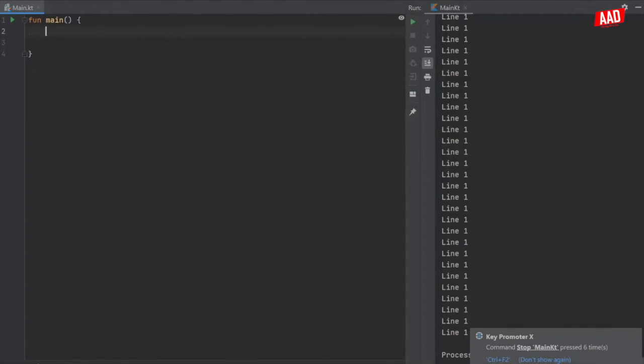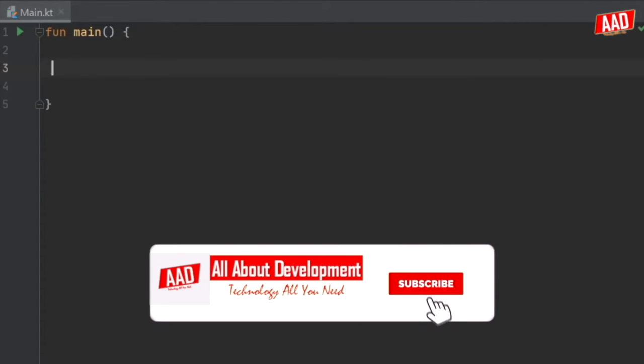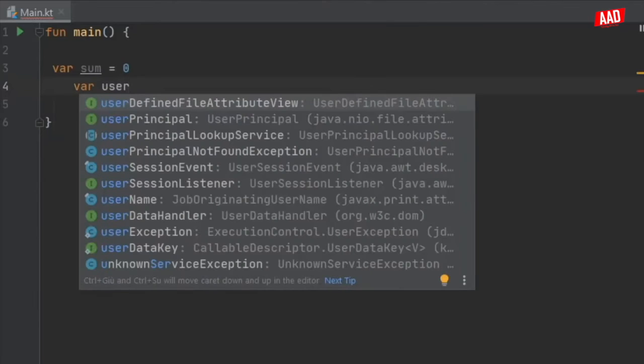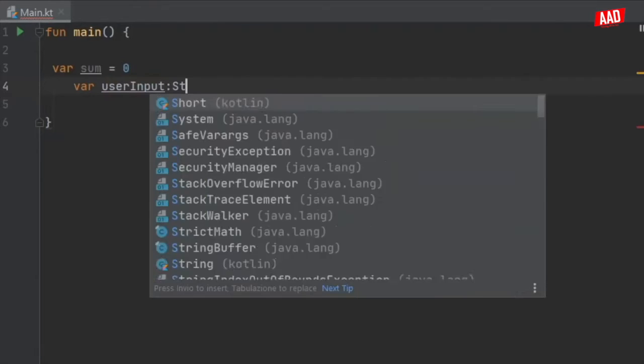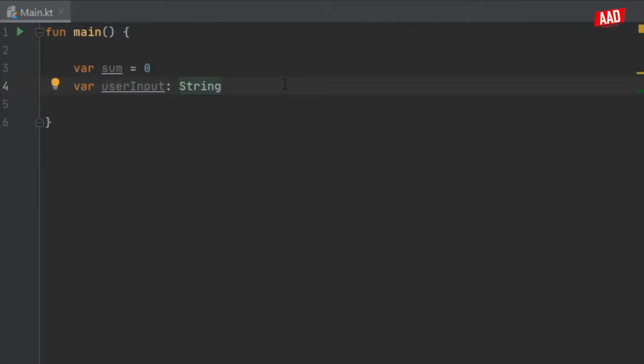So let's remove all of that, and let's close this nasty window. So for our final example, we're going to write var sum, and we're going to assign 0 to it. Then we're going to write var user inputs, and that's going to be of type string. And let's just clean that up a bit by using Ctrl+Shift+L.